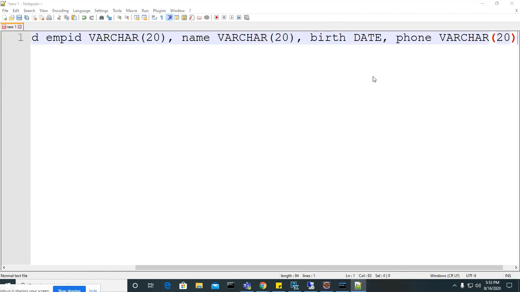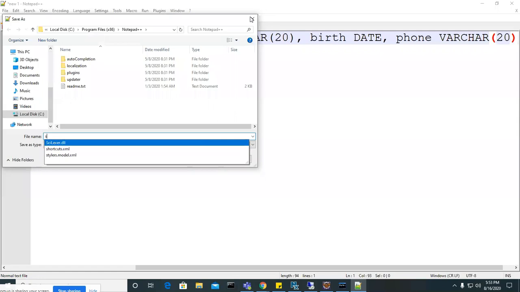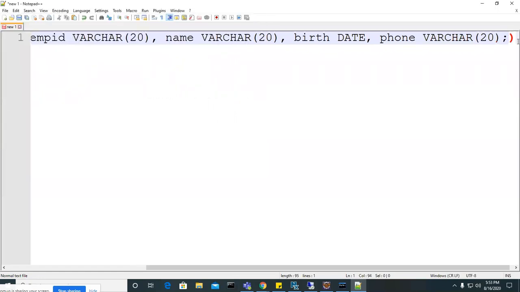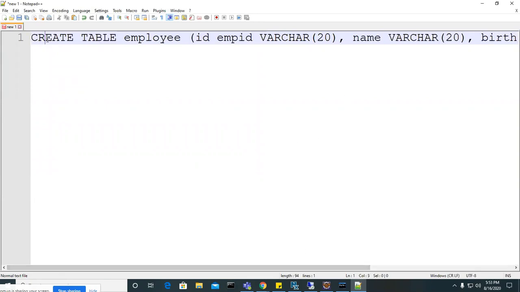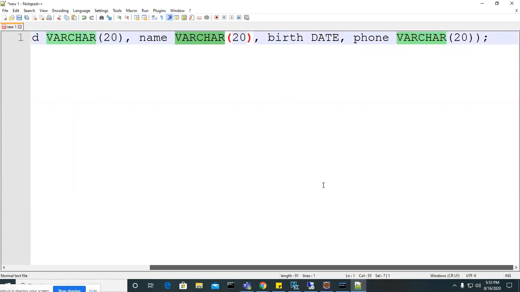Now for timing, let's keep these columns only. So now we are ready with the SQL query to create the employee table. So create table, a table name, and columns. Employee ID as the column name with VARCHAR, name VARCHAR, because both are string kind, and birth date in date format. A date is one kind of format, right? Same way, date format and phone VARCHAR.